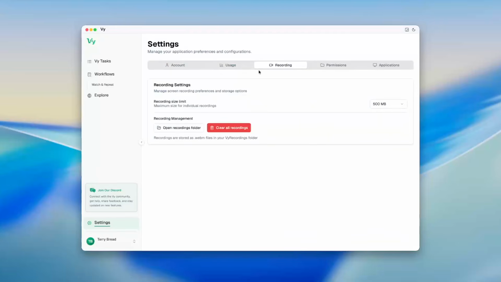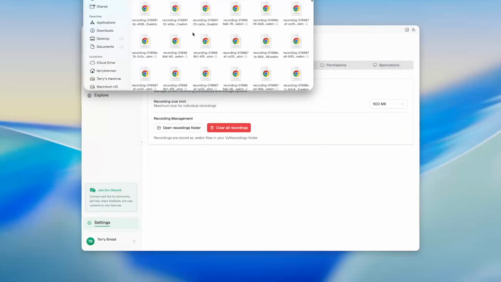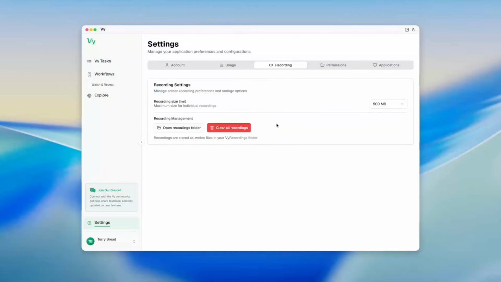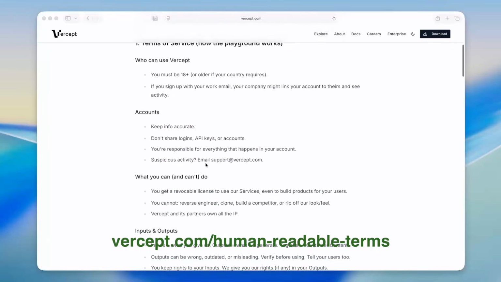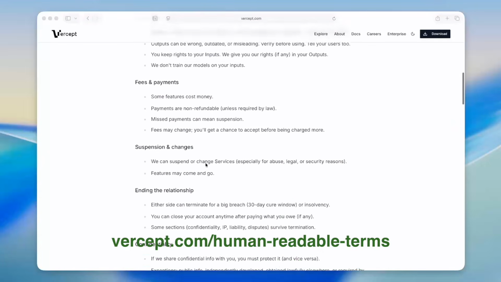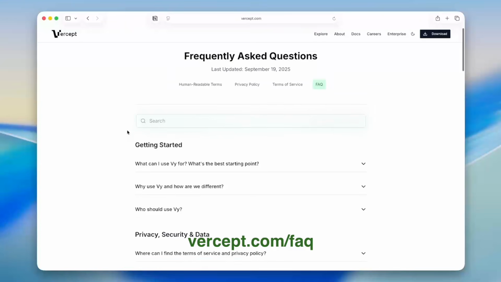Moving over to the recording tab, you can select a maximum file size for recordings, and then you can access them by clicking this Open Recordings folder. This can be very handy if you need to submit a feedback form or review what Vi has done on your computer. You can also clear all recordings to save space on your computer by clicking this red button right here. If you want more information on our privacy policy, you can view our human readable terms at vercept.com/human readable terms or our FAQ page at vercept.com/FAQ.